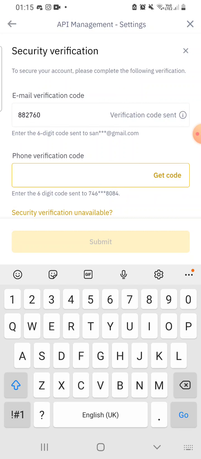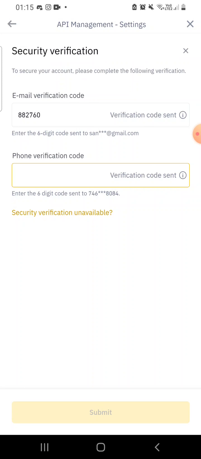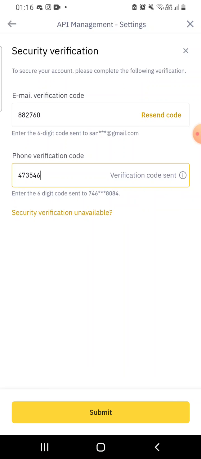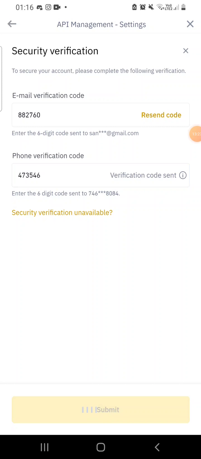882760. The next is the phone verification. Get code, and it's going to send that to my telephone. So let's have a look. 473546. There you go. So after that, what do we do? We click on submit. So let's press submit.